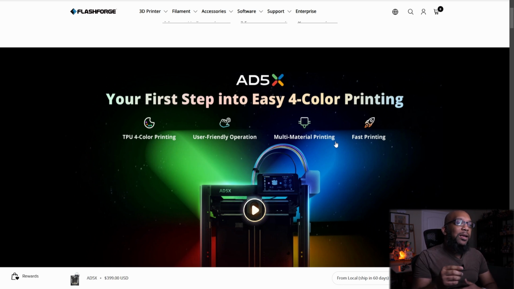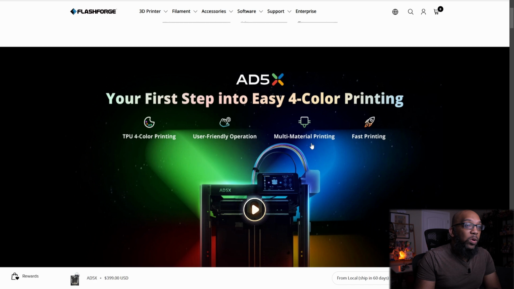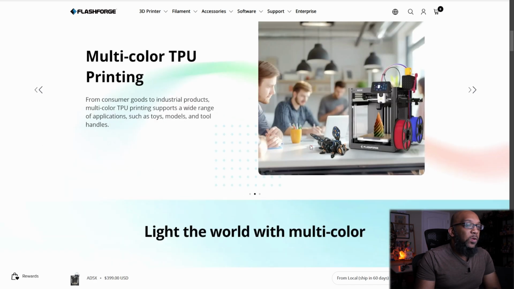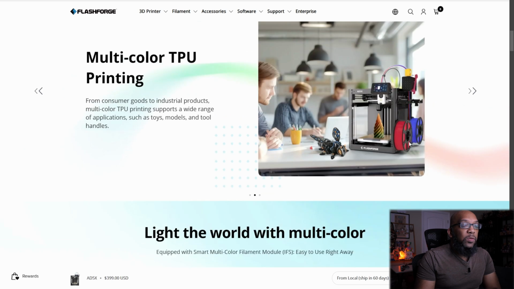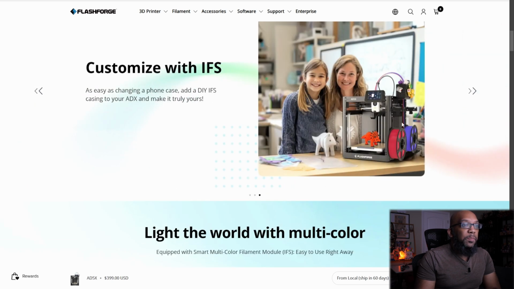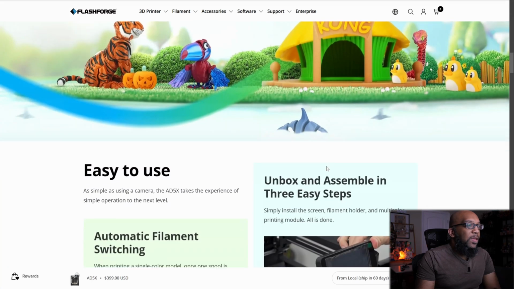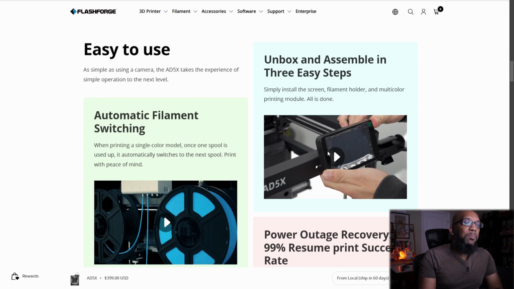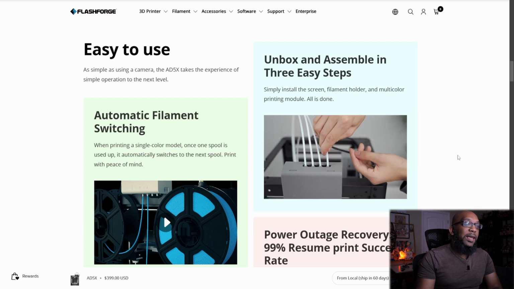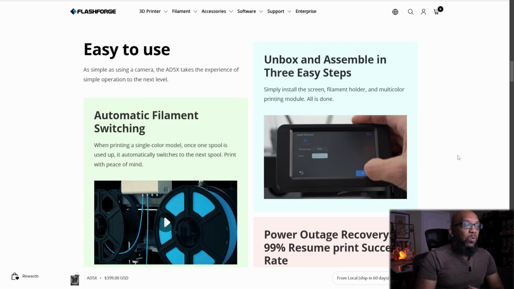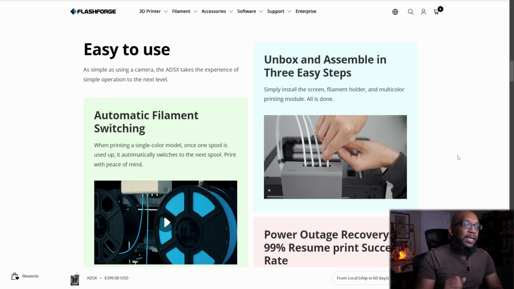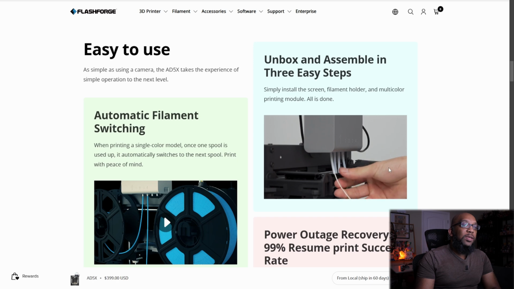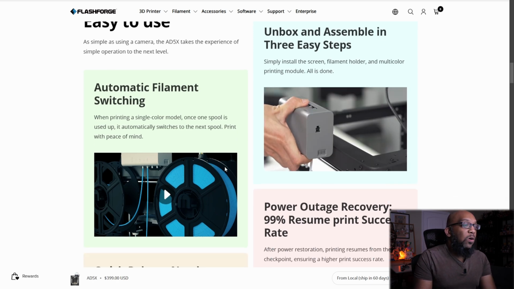I'm wondering what kind of PLA plus TPU combinations people are going to come up with for this particular printer. So they're really pushing that. And as you can see, that's where the four filament spool holder is going to be, right there on the side. Then they're showing some basic prints and how to set it up. It says that you can unbox it and assemble it in three steps: you put on the screen, you attach the IFS and the spool holders, and that's pretty much it. Hopefully I can get my hands on one of these and see exactly how long it's going to take to put all of this together.